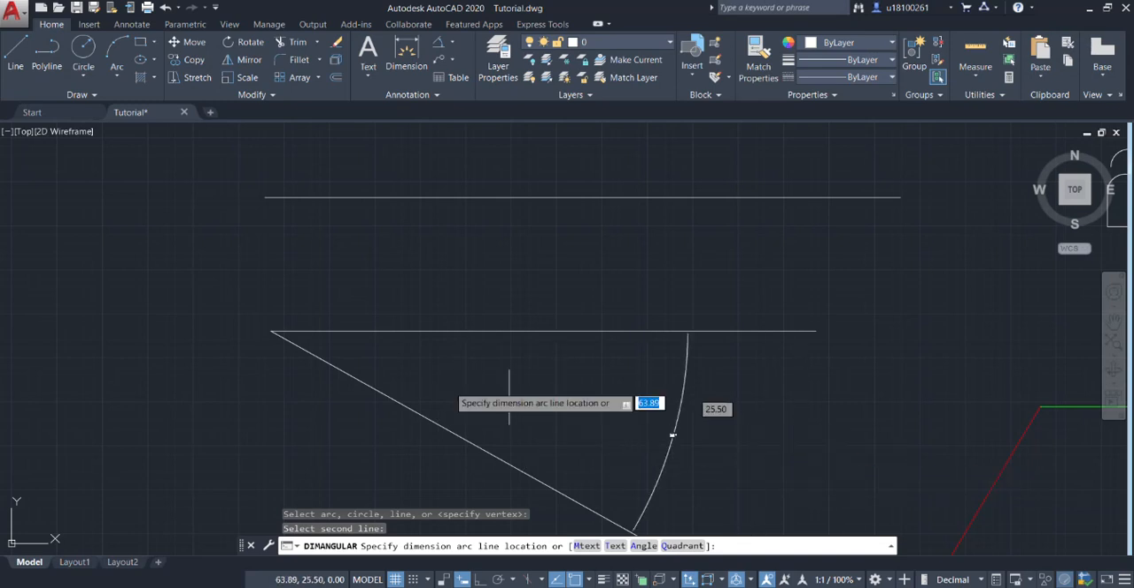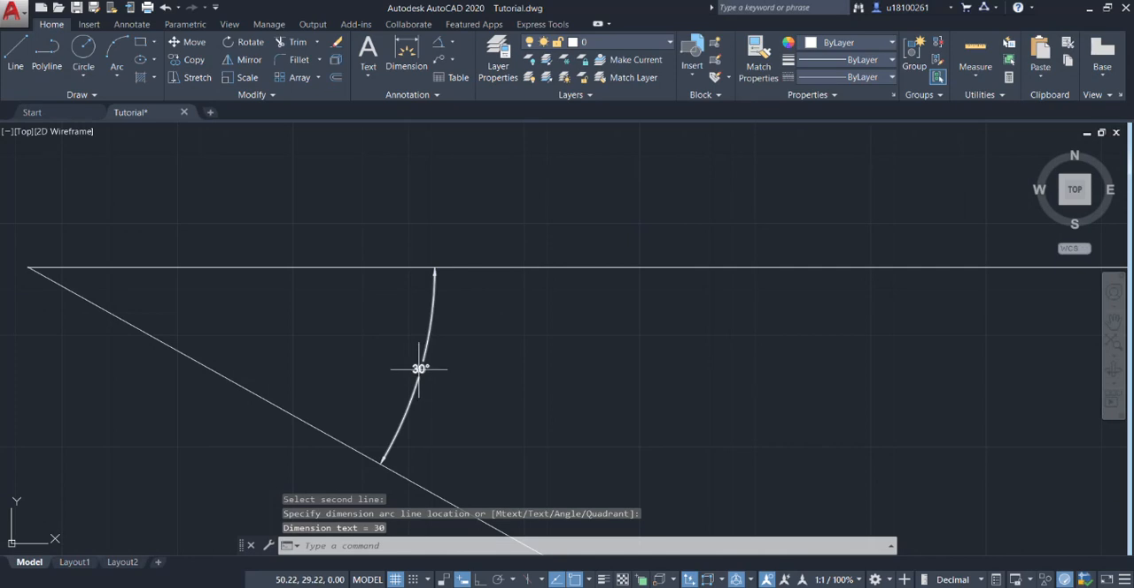So as you see, you can play with dimension here. You can input it wherever you want. So I'm gonna keep it here. As you see, it's 30 degrees.